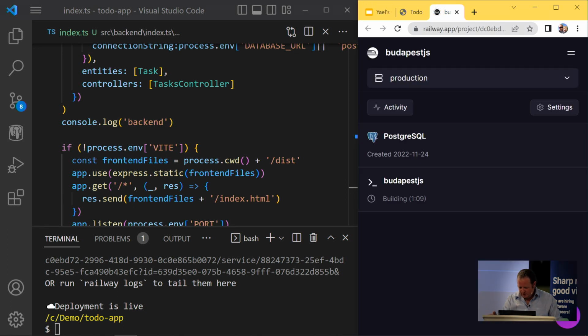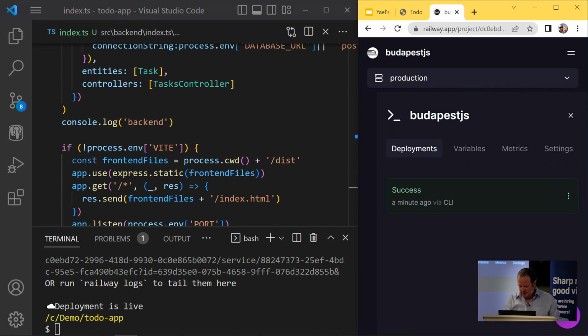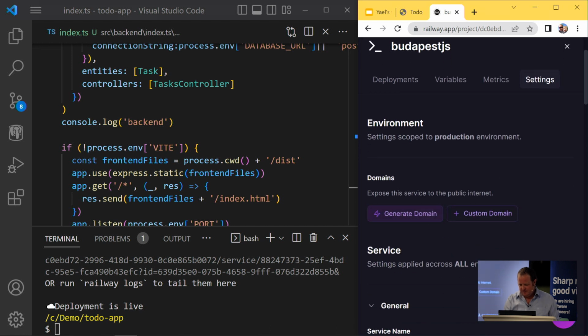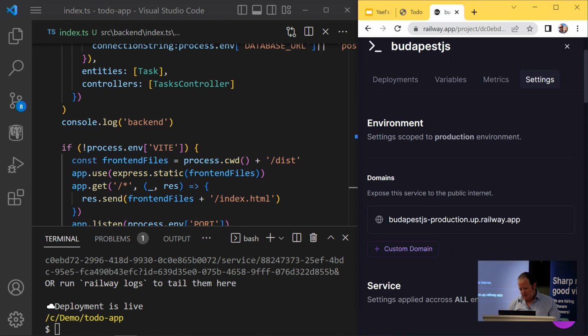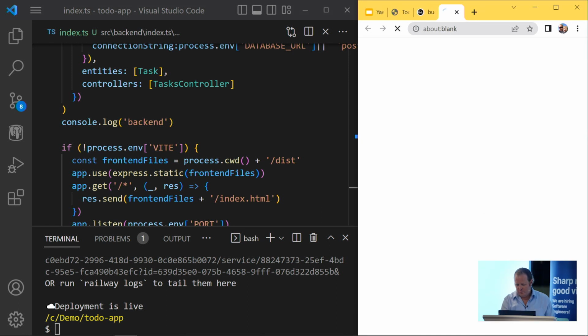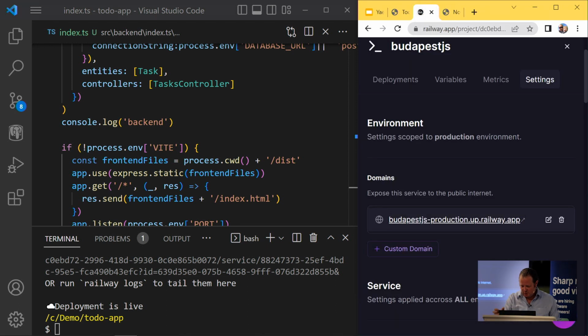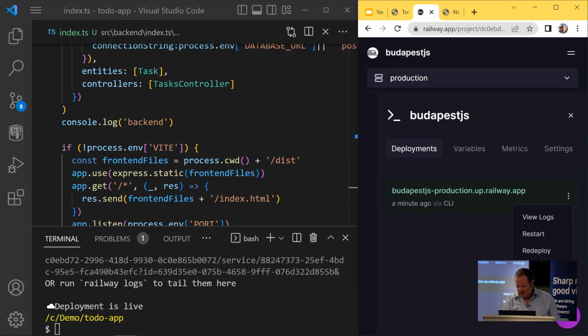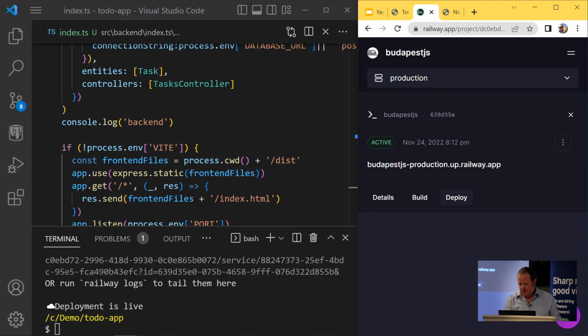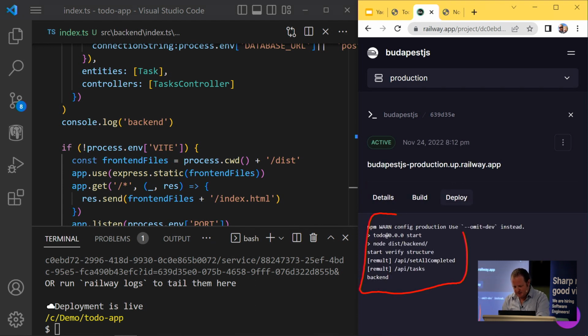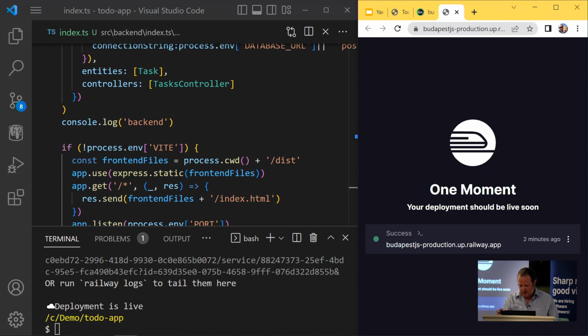Let's go back to this, and hopefully it's finished, and we can try and give it a domain. And once we got the domain, we're going to open Budapest production over here, and it's going to take another second to load, which I'm going to use to show you how cool the logs are here. So I can look at the deployment, ask it to show me the logs, and we can see in the deploy logs that we got the same text that we previously had in our Vite development environment. And hopefully by now it has loaded.